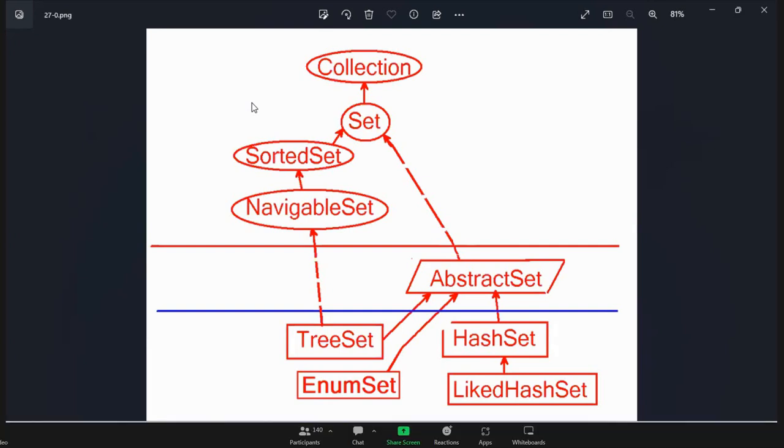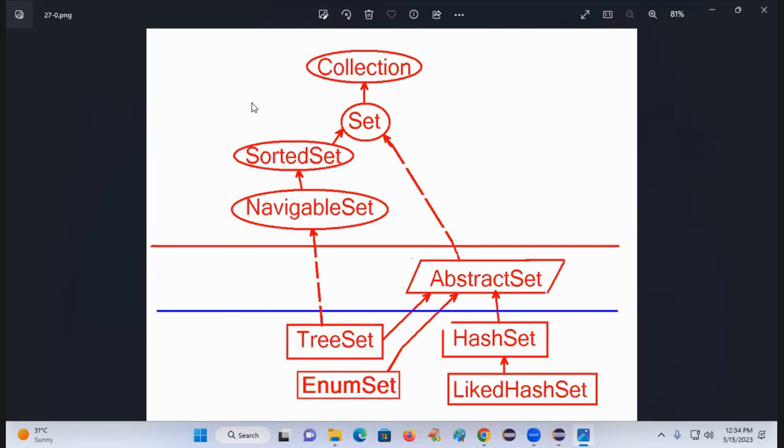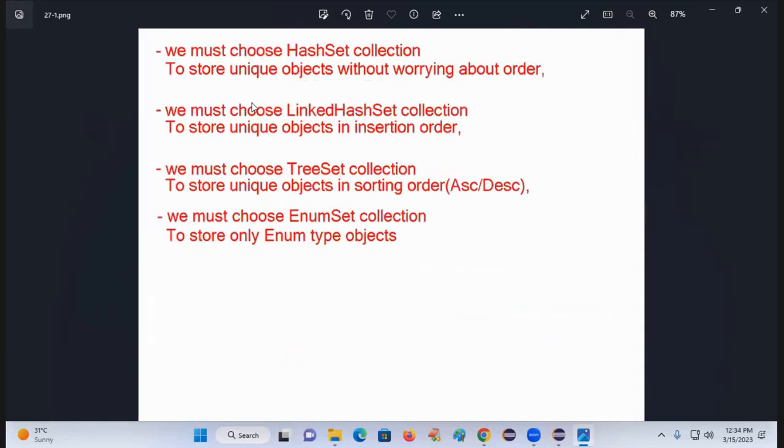Named constants. Enum, color, open bracket, closed bracket. Then there you are writing all the color names directly: red comma, green comma, pink comma. Then we call it as what? Enum. If you want to store one enum's all named constants, then I have to use what? Enum set. Now read once again all points.